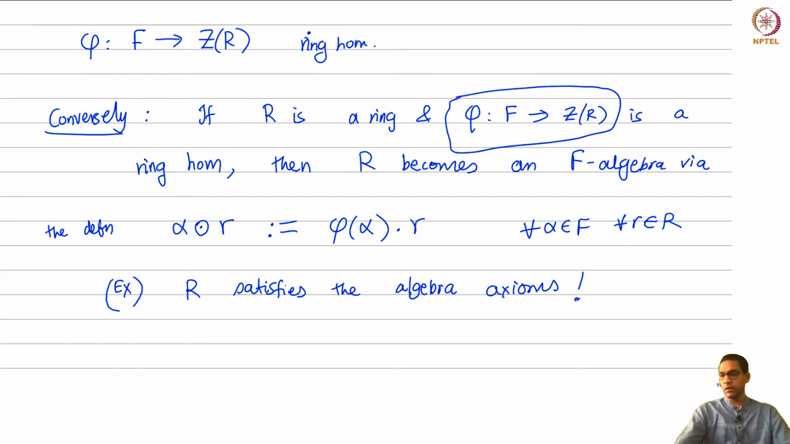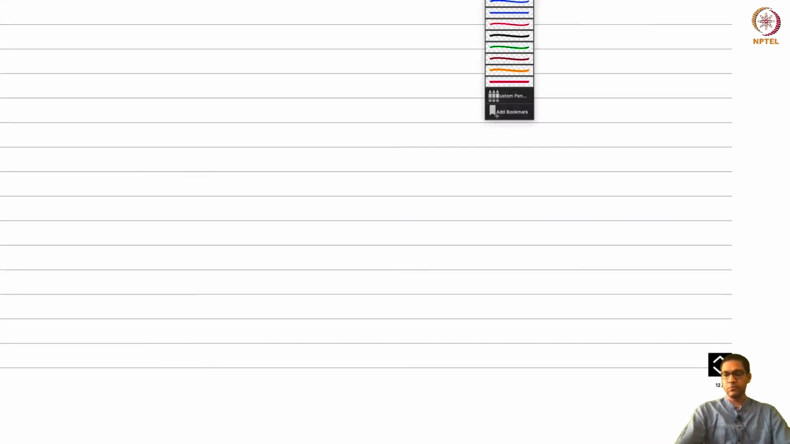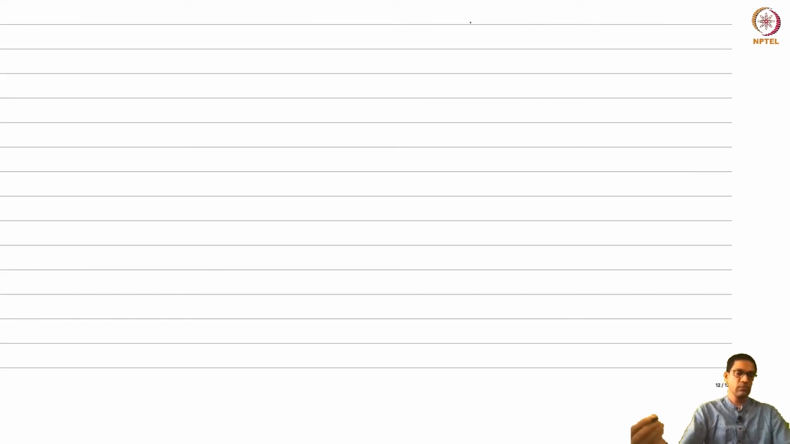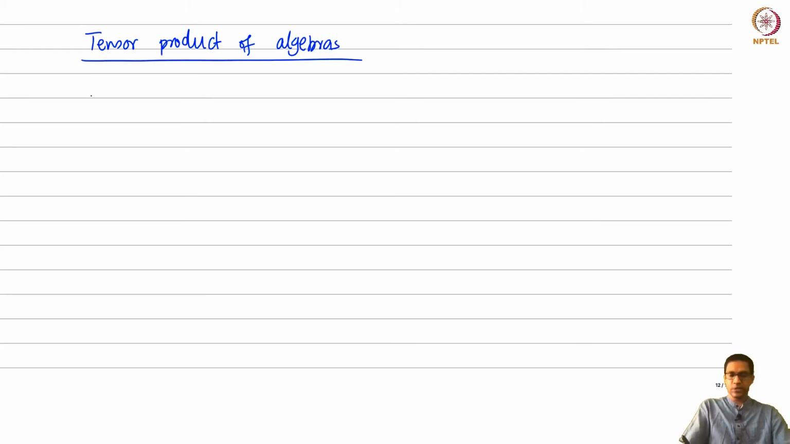So why does one want to do this? Well, number one, algebras are ubiquitous, they occur a lot, and there are many interesting things one can do with algebras. For us, of course, the immediate motivation is the tensor product of algebras. This is an important construction also. Suppose I give you two F algebras, let R and S be F algebras. Again, F is the field that I fixed before.